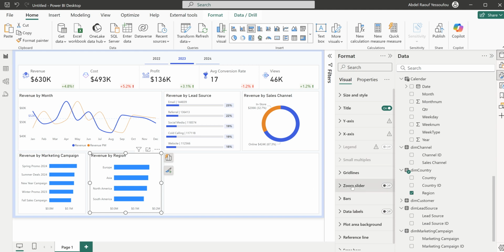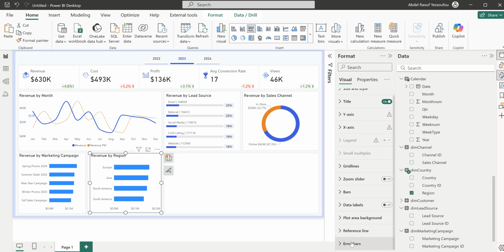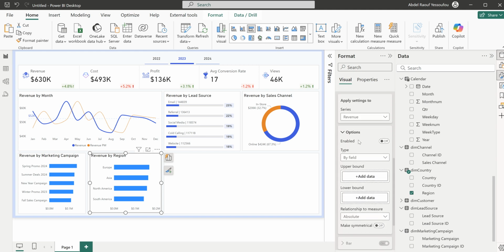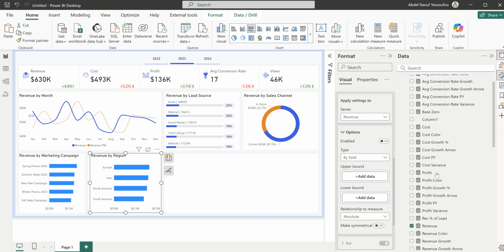So let's go and we'll go to our arrow bars. That's what we are going to use for our lollipop. So revenue is selected. What I need to do here is to bring in the revenue to the upper bound. So I'll go and bring in revenue again. Make sure this is enabled.